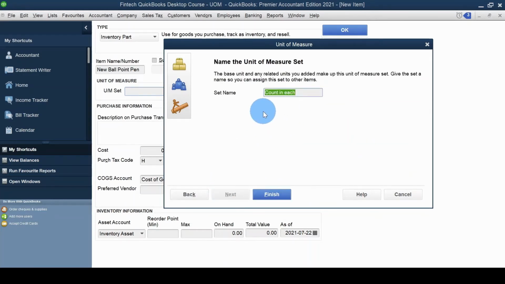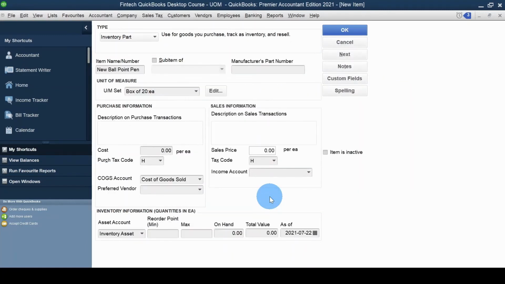Now we can give a meaningful name, set name. So I can say box of 20, for example, and I can click on finish. Now, as soon as I've done that, we can see over here that we have a box of 20 each like this. Now, let's say when we buy again, it is $2 for that pen, and when we sell, it is going to be $5 per each over here.